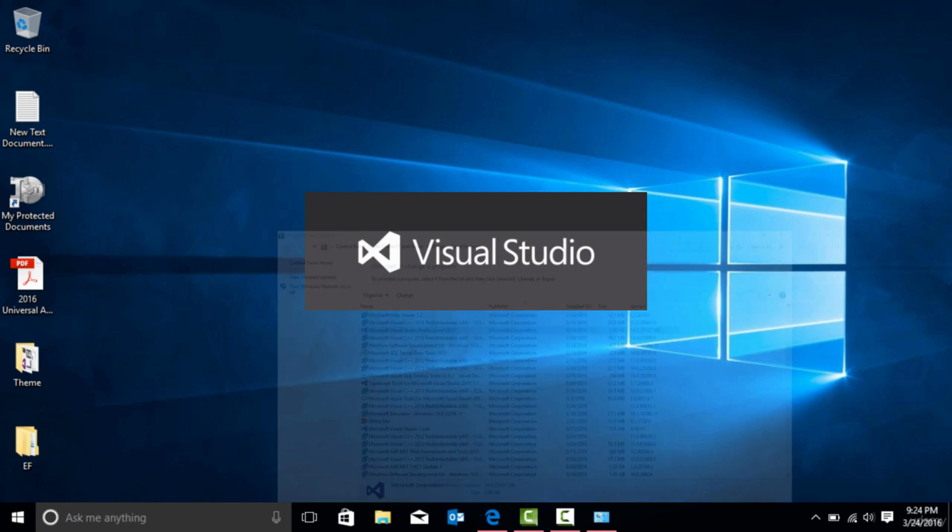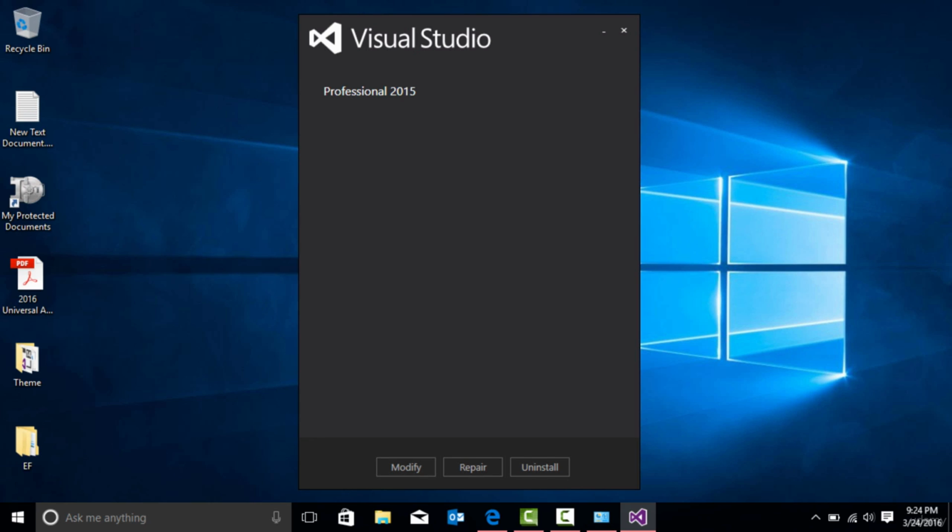Give it a second as it loads. So right here it loads this for Professional 2015. Like I stated before, Professional and Community are no different as far as the attributes and features associated with the versioning. Just remember that the Community version is free for open source projects, and if you are a company who makes less than $1 million a year, you can also use Visual Studio 2015 Community.